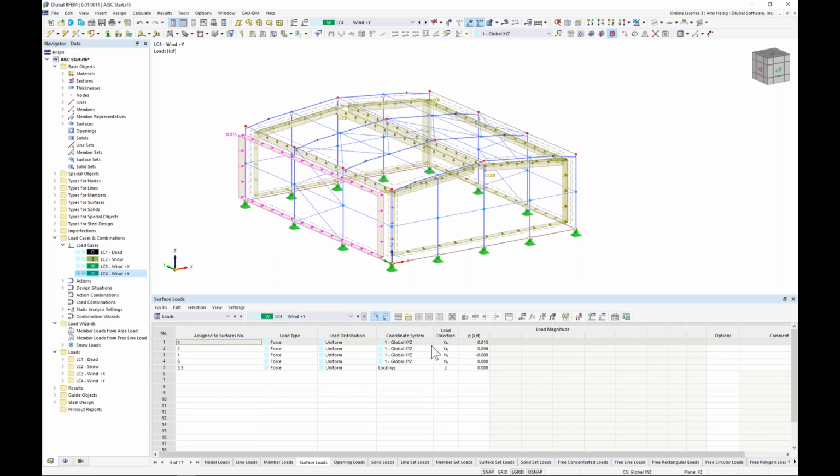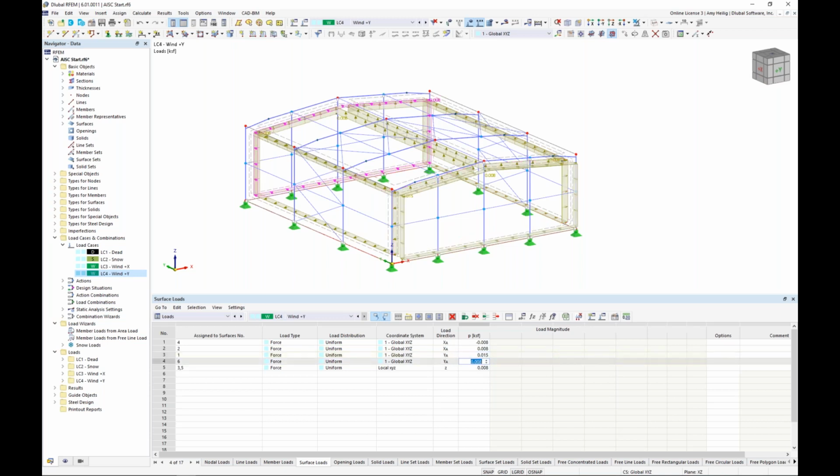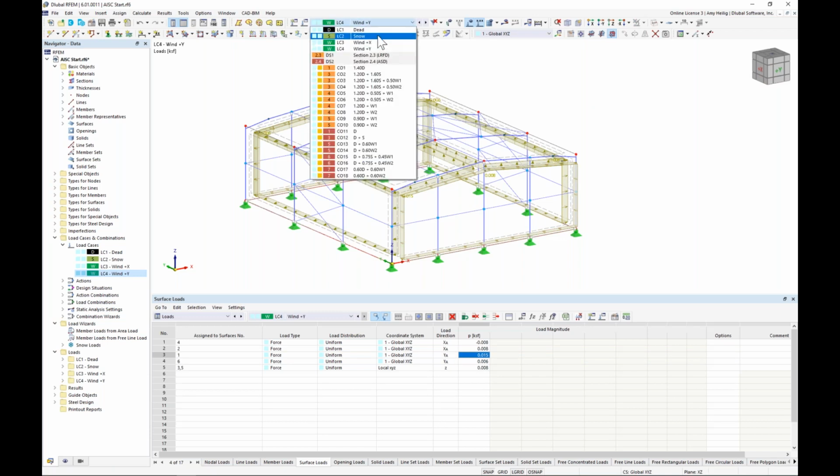So under wind in the positive Y direction, I just want to make some small changes here to my magnitude, negative 0.008 for my left facing surface. We'll go ahead and change this to positive 0.008 for the right. Now this front facing surface, this is where a majority of my wind load magnitude comes from. So we set this to 0.015 in the global Y. And then we're going to go ahead and modify the rear surface to 0.006. Nothing to do further with my roof elements. Those we can leave as is. So essentially all of our loading is now complete for our 4 different load cases that we have available in our drop-down box here.